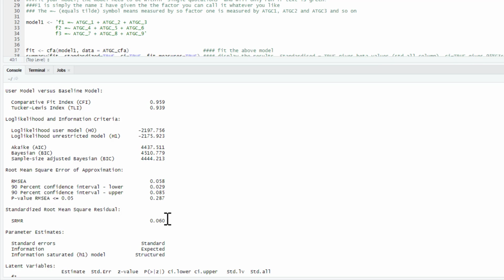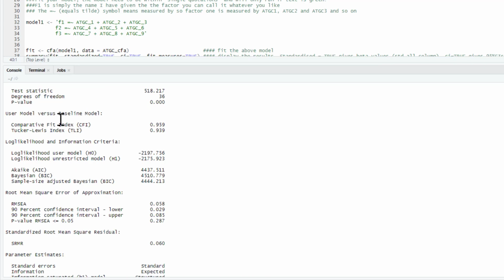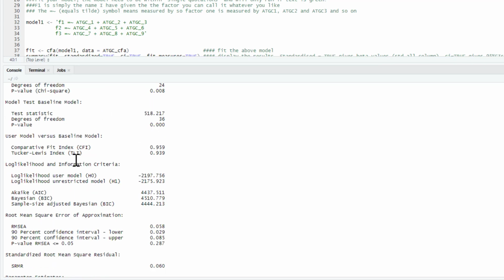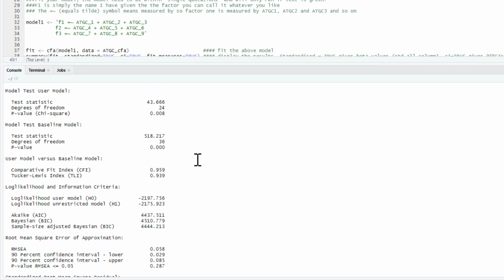So based on these fit indices, we can say that our model is shown to be a good fit to the data, and we can report our SRMR, our RMSEA, and our CFI as well. You could also report the Tucker-Lewis index if you wanted, but CFI is the most common of the baseline comparisons. There are other ones that exist as well, like the normed fit index and the incremental fit index.